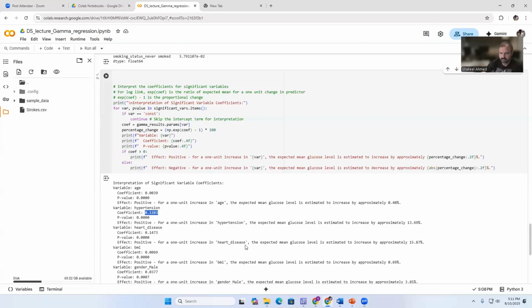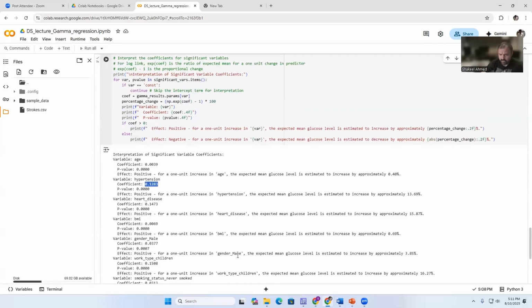Similarly, here we are comparing, we can say that the average glucose level, this is also positive, so the average glucose level is 3.85% higher in male as compared to female, as female is the reference category. So we just compare with the reference category, keeping all other variables constant. So this is the interpretation of the coefficients in a gamma regression.